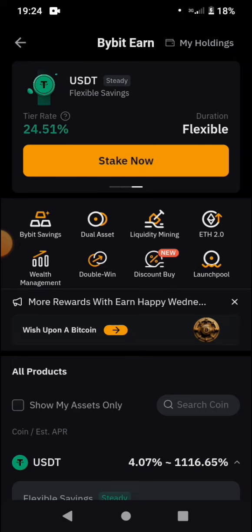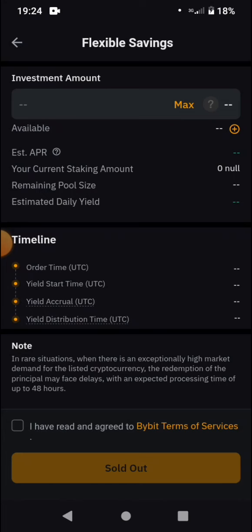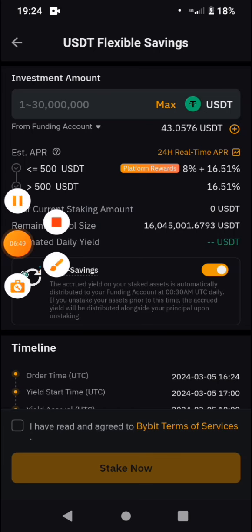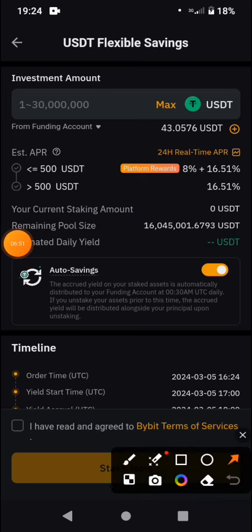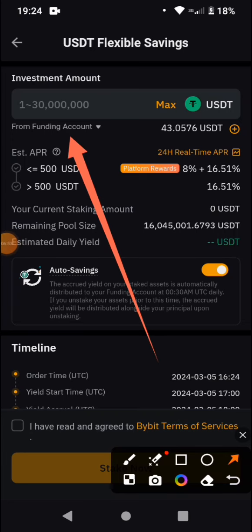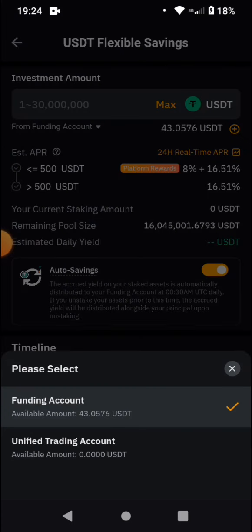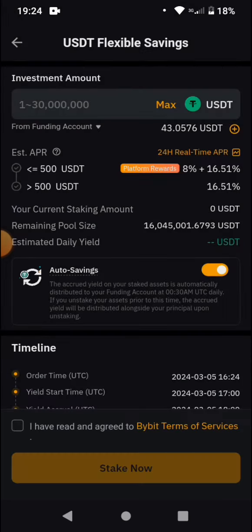This is USDT flexible. So I'm just going to tap in here. All right, flexible savings. Now you can basically go ahead from 1 USDT to 30 million USDT, which you can stake. As you can see from here, you are seeing the account, from funding account. This is the amount you have. You can tap, if you want, you can select this. You can basically use your unified account, but it is good for it to be in your funding account.